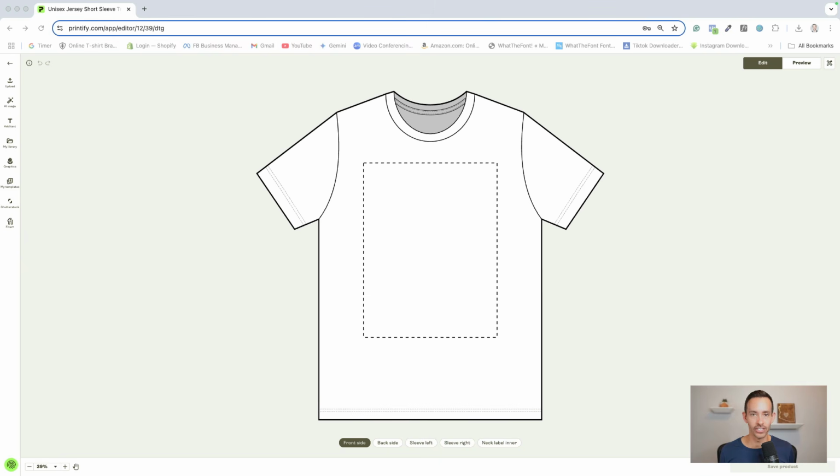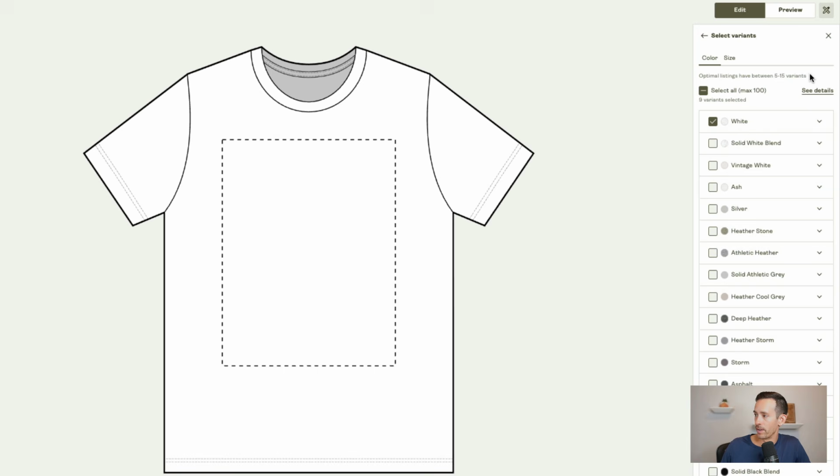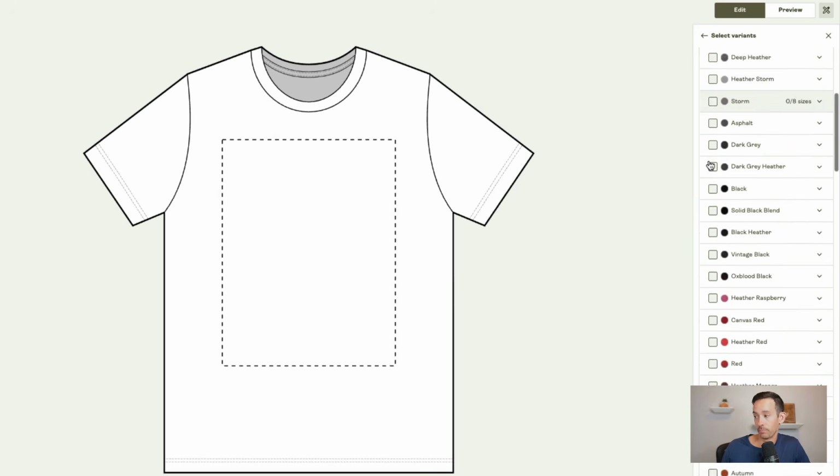Now that we've created our design, next let's add it to a t-shirt. I just hopped back into Printify. I'm in the editor here, and the first thing I want to do is just point out the edit tools in the top right. From here, you can tap select variants, and this is going to give you a ton of different colors to choose from for this particular style.